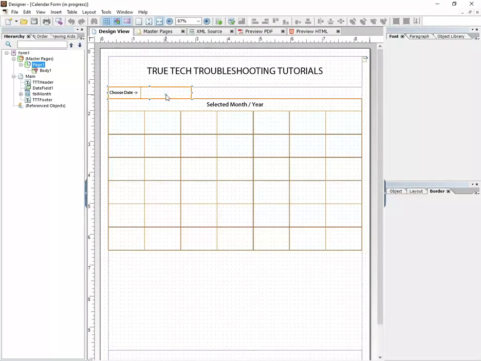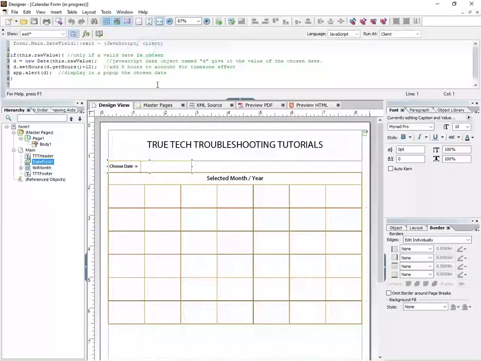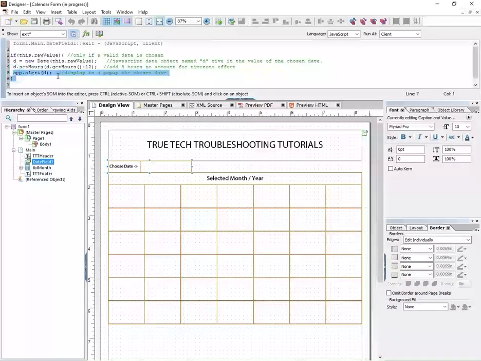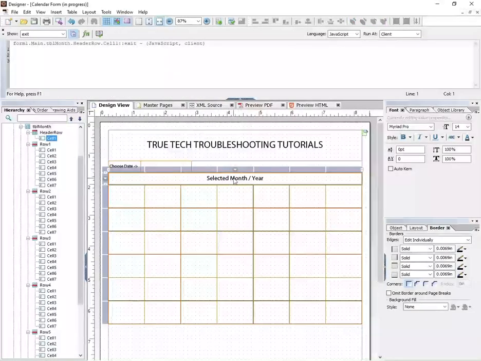All right. And so far, here's what our script looks like. All we've done so far is declare a date object inside of an if statement, and then just alerted, using a pop-up, alerted the end user what the date that's picked is. All right, so we're going to remove that app alert. That's just for development purposes. So we want to work on this part right here.